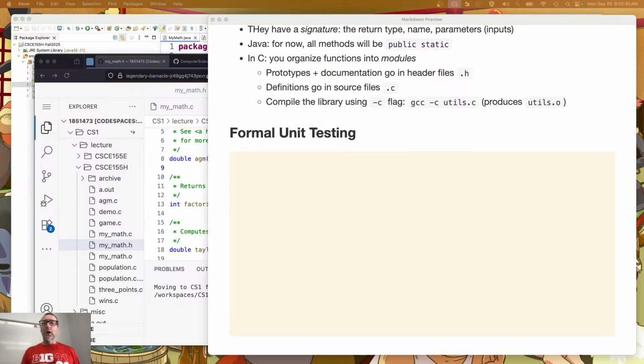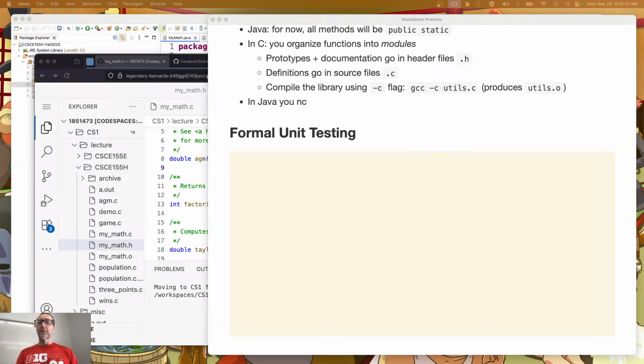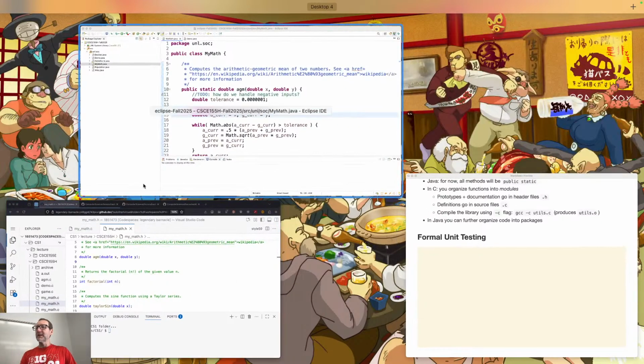Okay. In Java, you can further organize code into packages. For now, all of our stuff is going to be in the UNL SOC package. So any questions on that? We're all brought up to speed with our memories? Let's take a look really quick here.